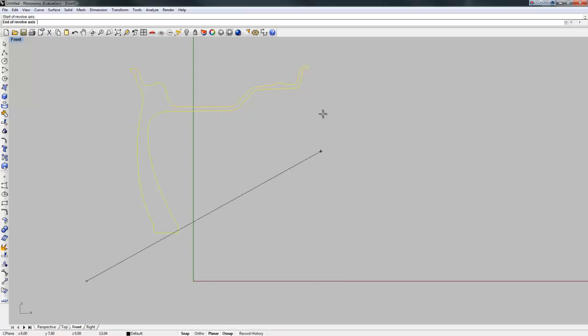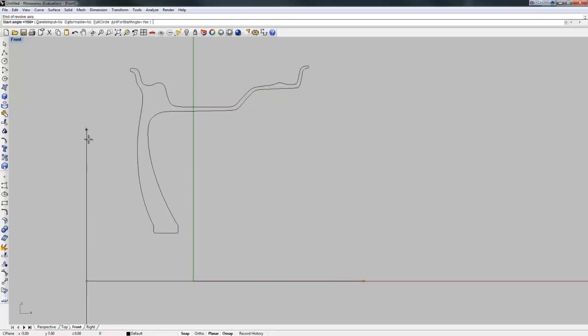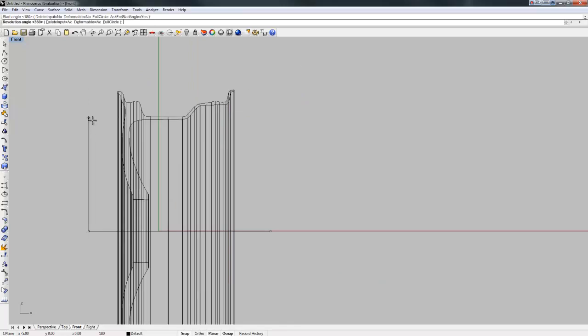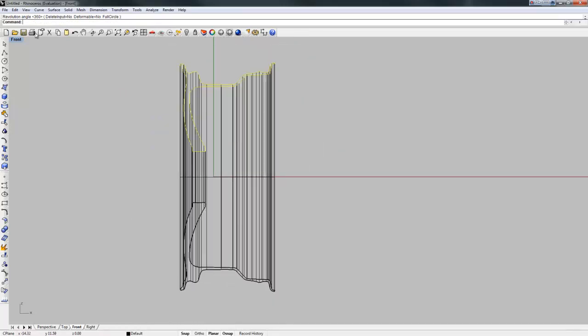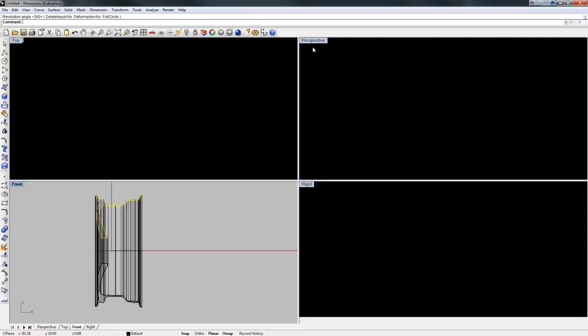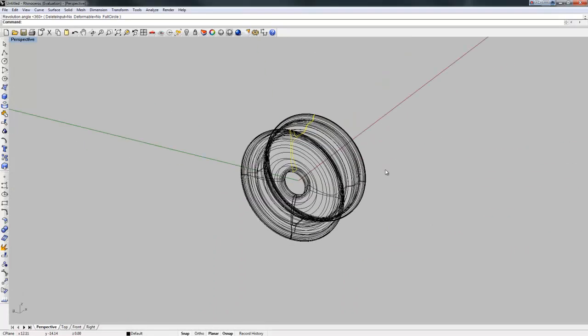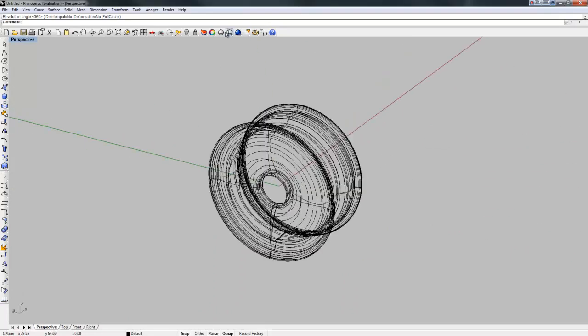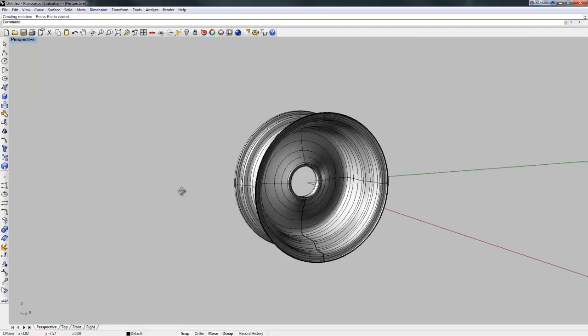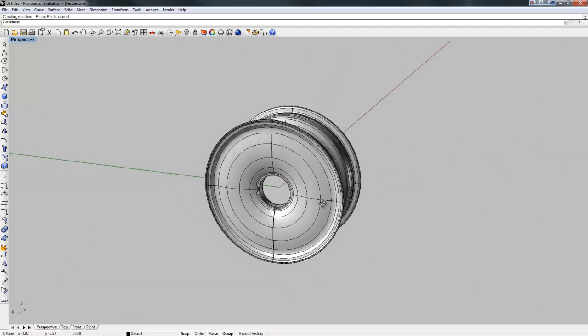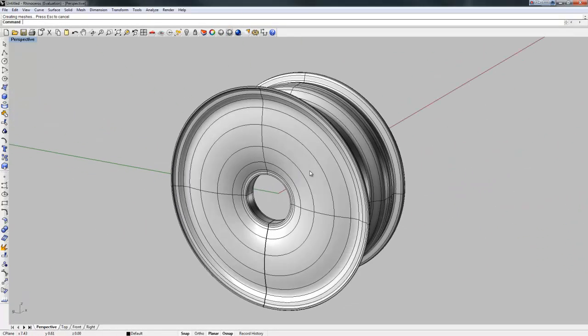Start there, and again make sure I'm past the boundary of where this curve ends, over here somewhere. And then it's asking for revolution angle 360, and there's my rim. So as you can see now in the viewport, I've created a blank for my rim.